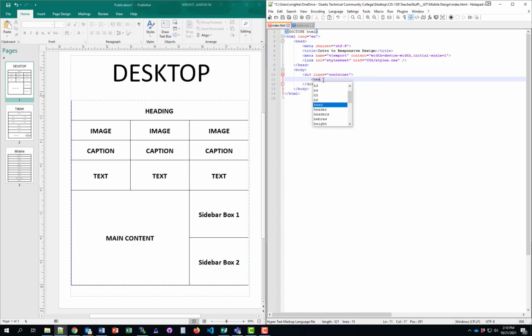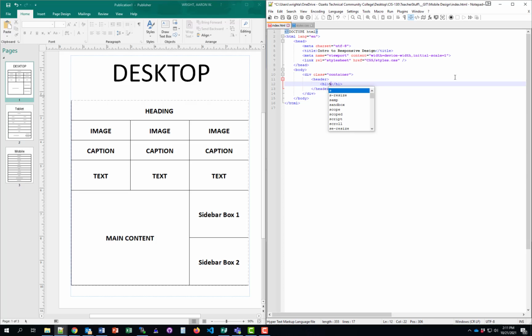So I'm going to put a header in here and then give that an H1 heading. And for what we're going to be doing in this file, it's going to be Super Mario characters. So I'm going to go and put that in as that heading.